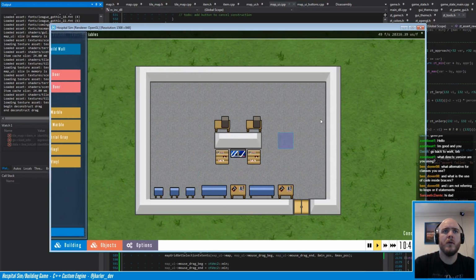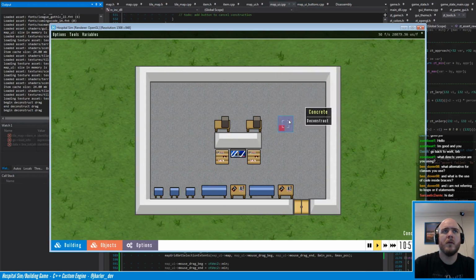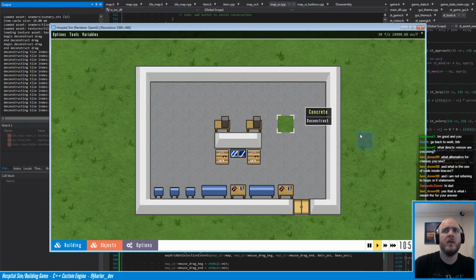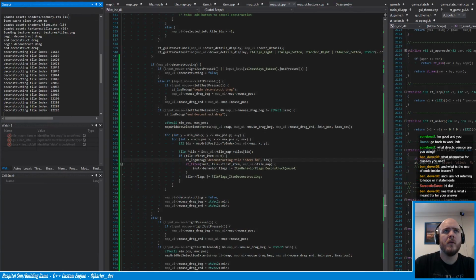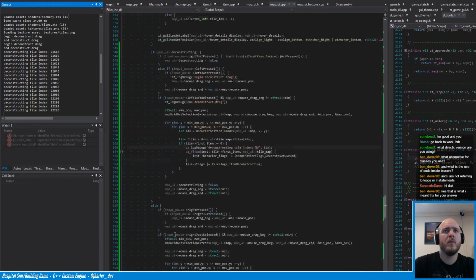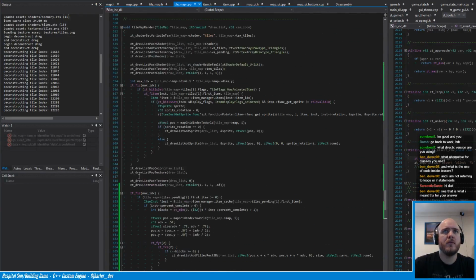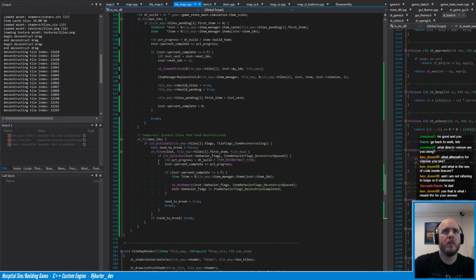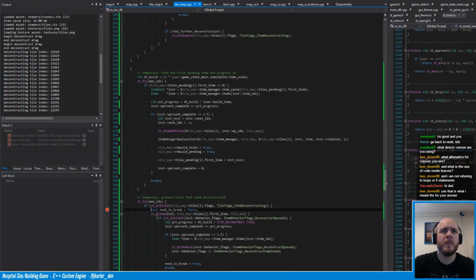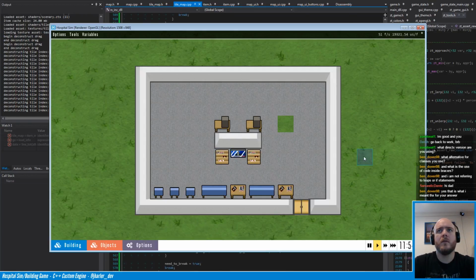I should do it the way I did it before. Yeah, so it's setting it. But all of these are not being... Tile map update. Let's find out. Huh. Alright, well, let's try this again.